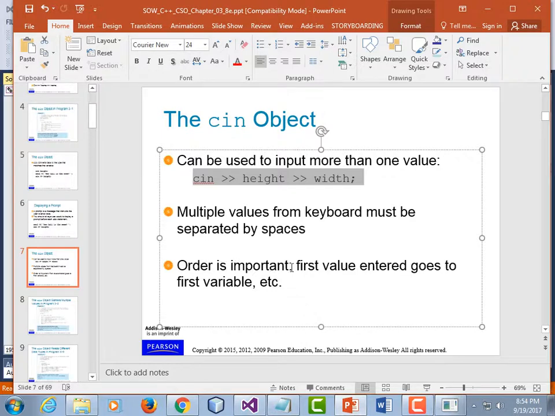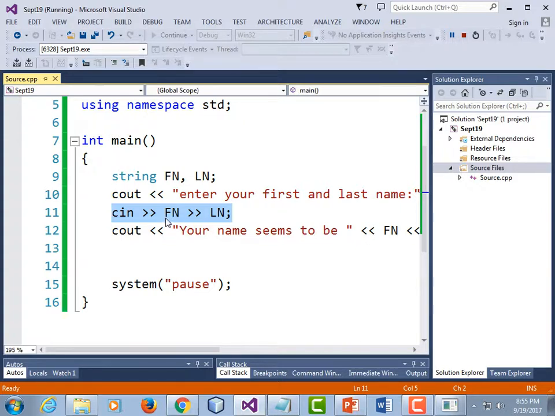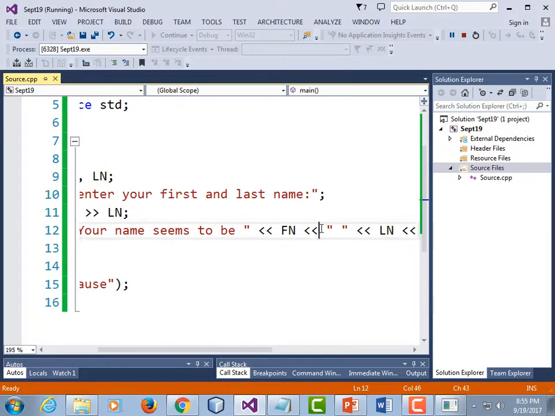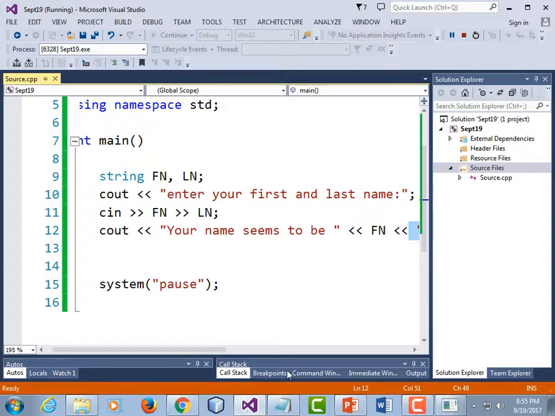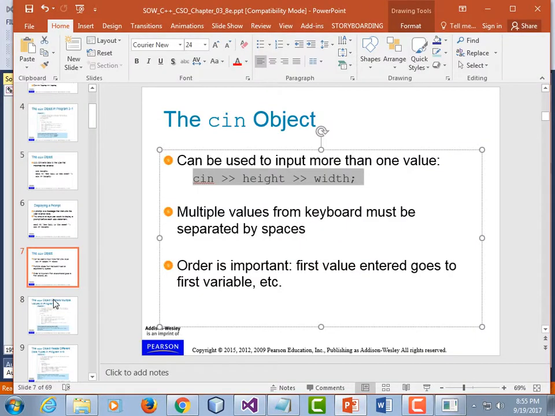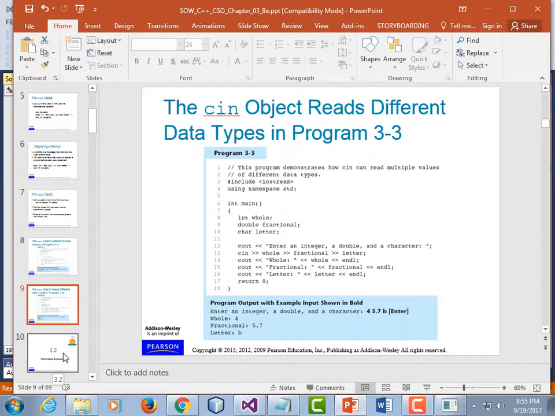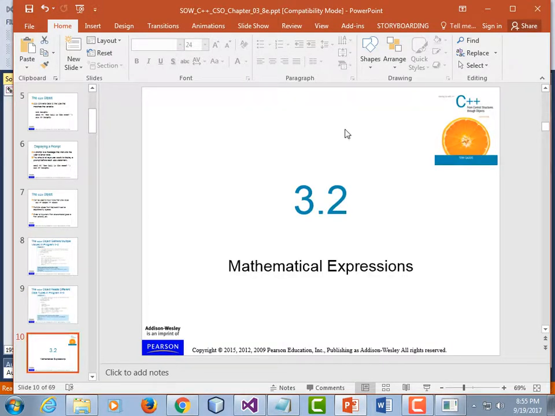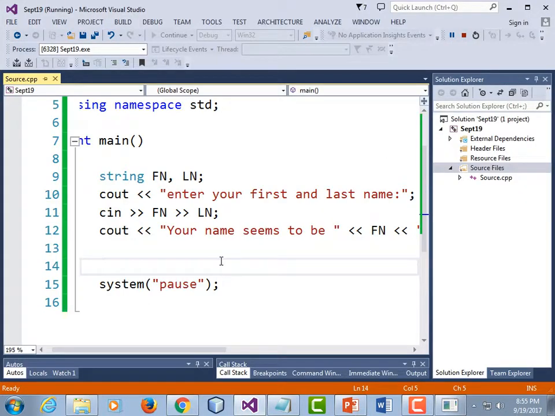The order is important. The first value entered goes into the first variable. So since I keep typing Bob as the first thing and Roberts as the second, the first thing I type goes into fn. The second thing I type goes into ln. And notice that our space has to be there again, just like on our quiz question. And so cin will automatically convert the data to the data type that it wants.